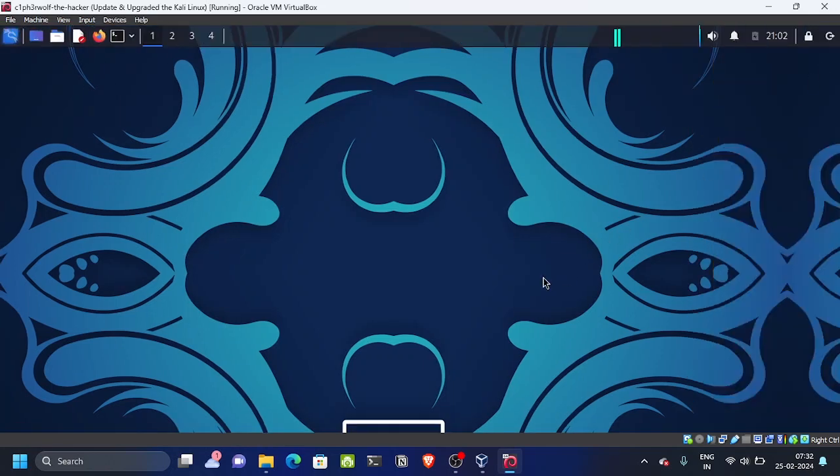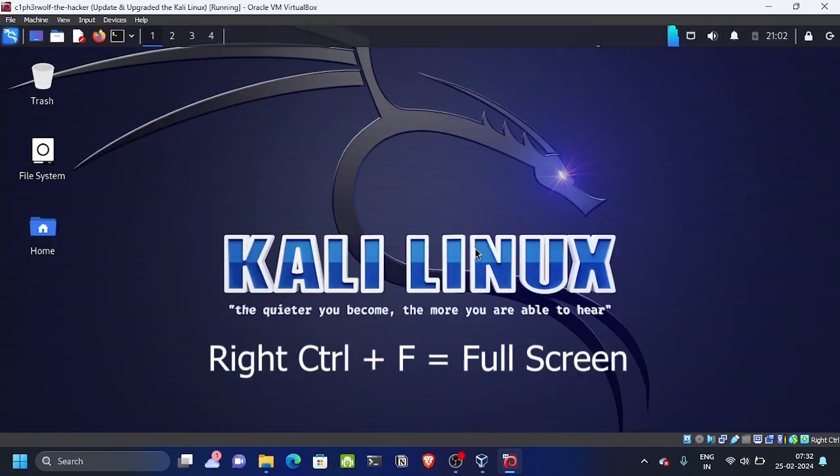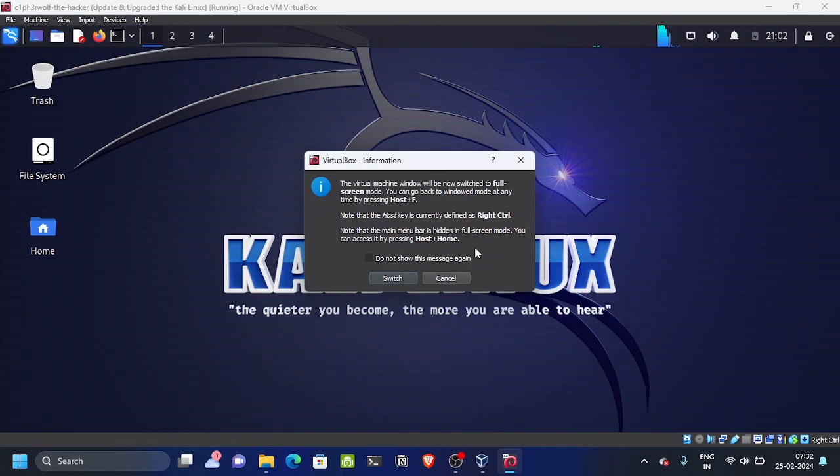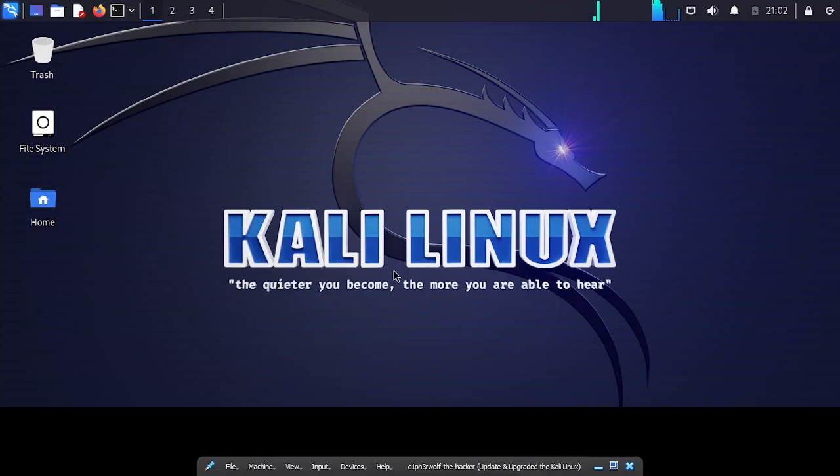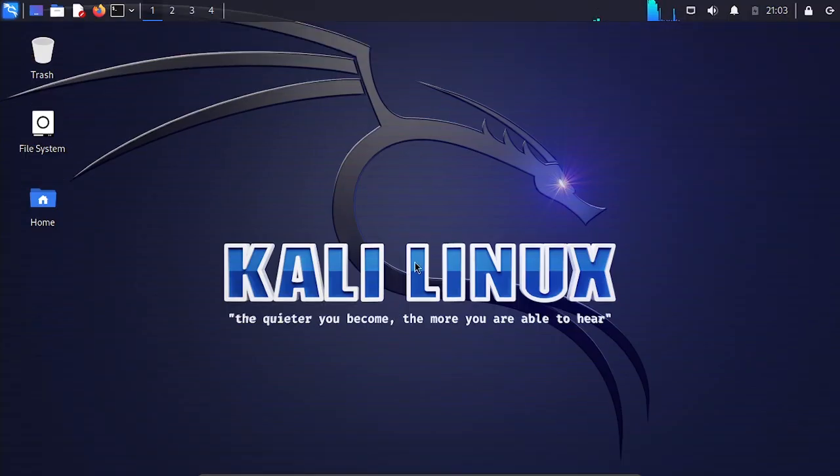In order to maximize this screen into full screen, you have to press right control and F and switch it. This will launch the window into full screen mode.